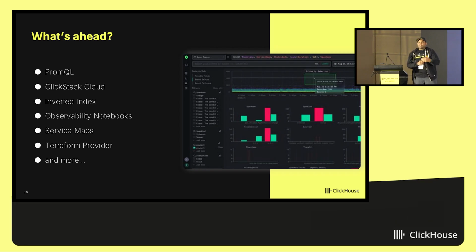And my favorite feature is notebooks for observability, where you have done your initial investigation, but you want to deep dive, do your analysis, and collaborate with users. We're going to have notebooks available as part of ClickStack, where you can work with a team of people within your organization to investigate particular issues. It's going to make it simple.